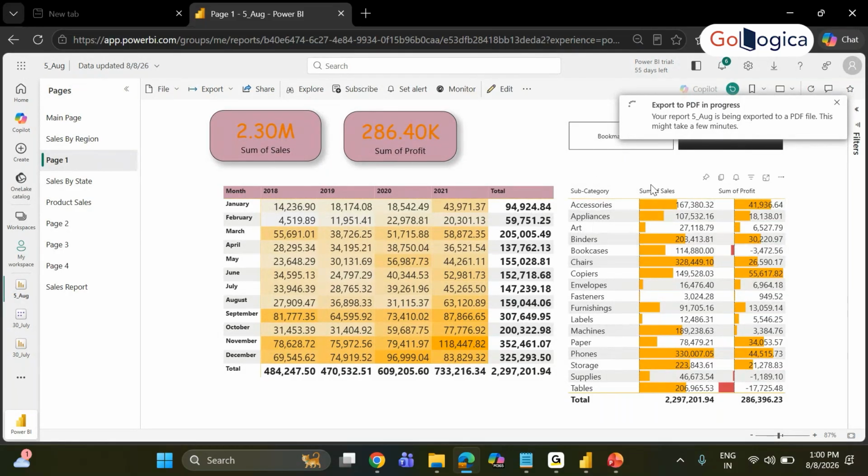A PDF file is like a printable file, so you can take printouts and so on. But things like these links are not available there, and you cannot do slicing on this. You cannot do slicing on a PDF. Okay. PDF and Excel also, right? Yeah, Excel also.